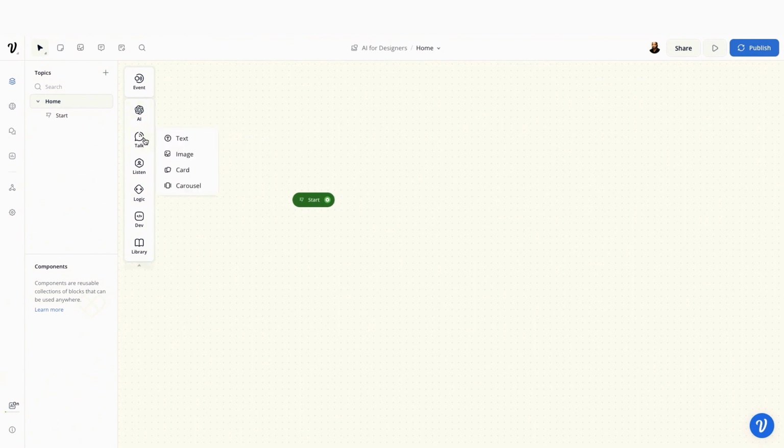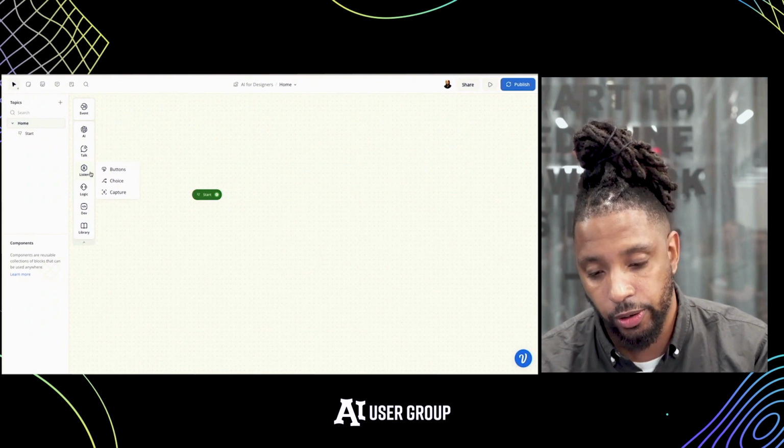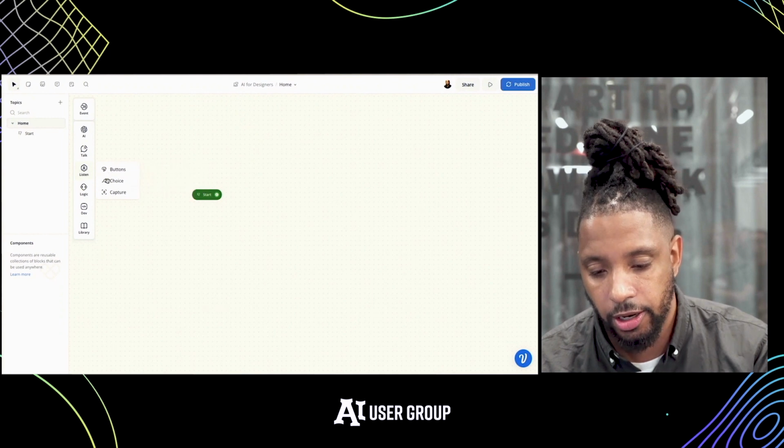Talk is very straightforward. What you type is what you see. So if you type in certain text, that's exactly what the user is going to see. Same thing with image, or if you create a card or a carousel. And listen, this is when you want the bot to listen, or the user to make an action. So right here, you can create buttons, and when the user presses the button, of course it'll go into the chat.